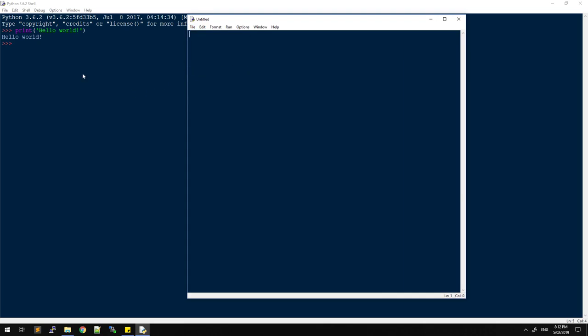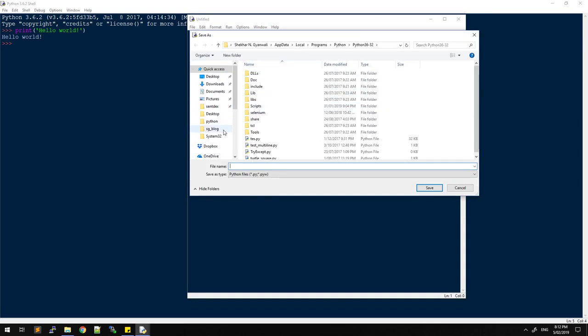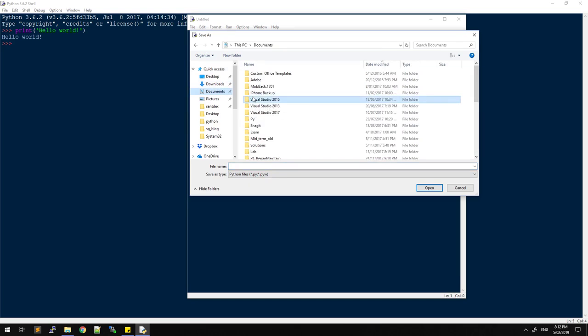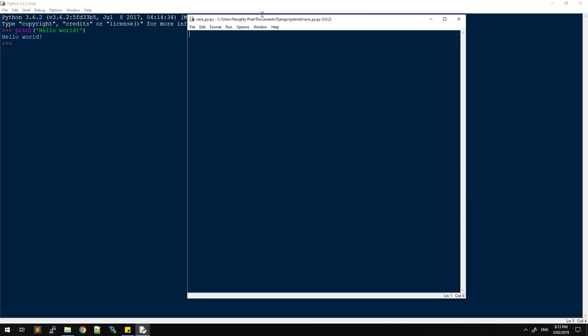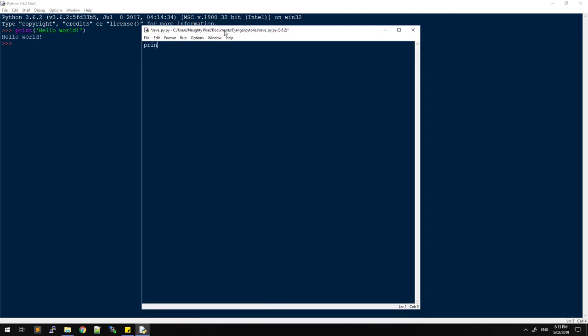I'll quickly save this in my documents. We'll save it here. Save file. And we'll just write a bunch of lines here. Names are Nat, Pat, and Matt, and we're just going to write a for loop: for name in names, print name.